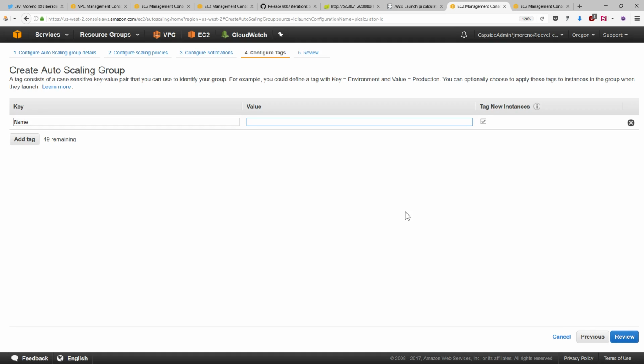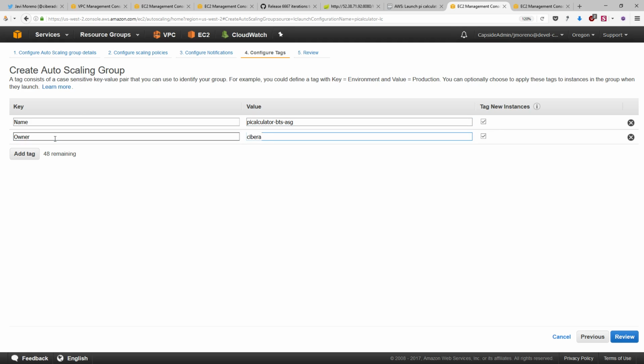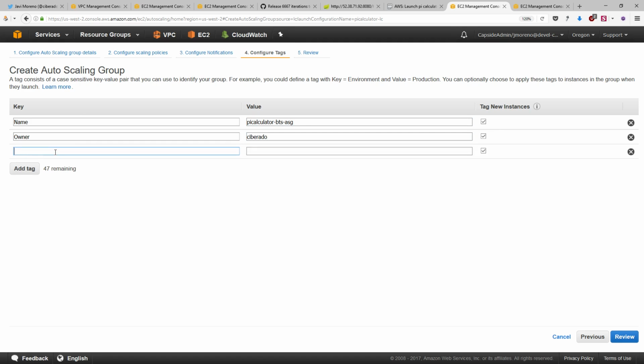The name is going to be the P calculator BTS security autoscaling group, and it is going to be also transmitted to the instances created by this autoscaling group. The owner is me, and the project is BTS.